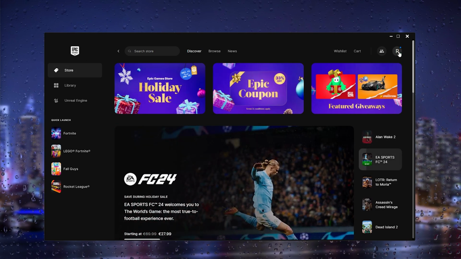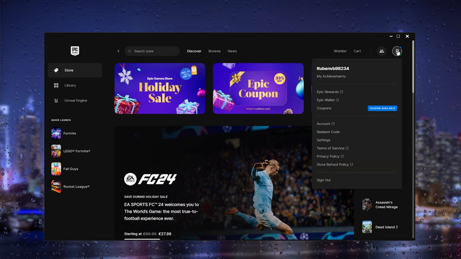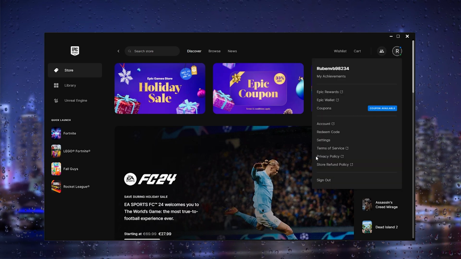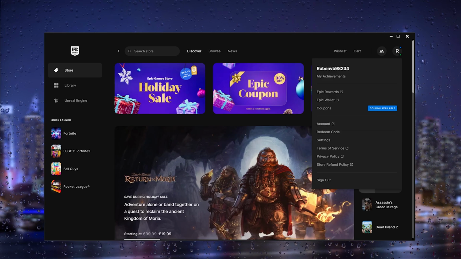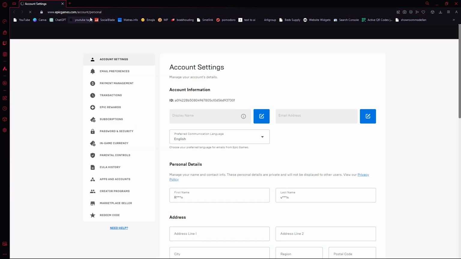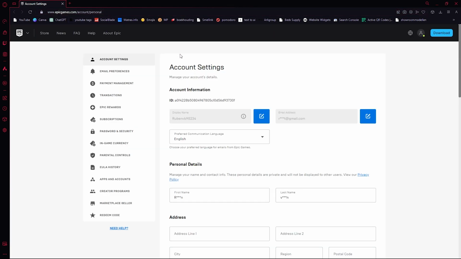to the settings in the top right corner where your account appears. Now from there, we have to go to the account settings, and this will take us to the browser. Now from here, we open up the browser, as you can see right here, and it will take us to the Epic Games account settings.